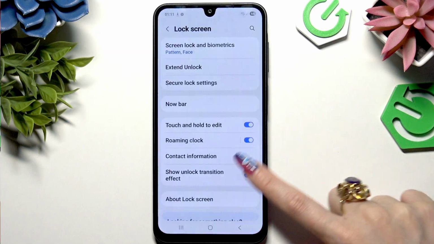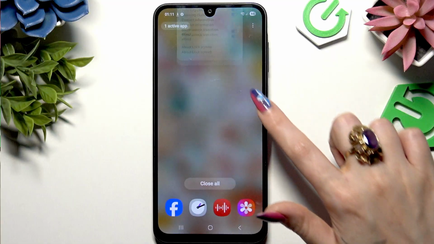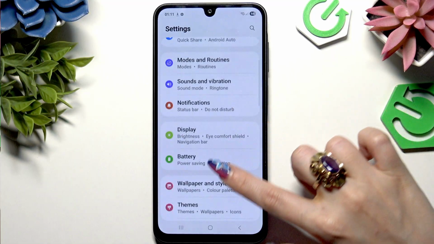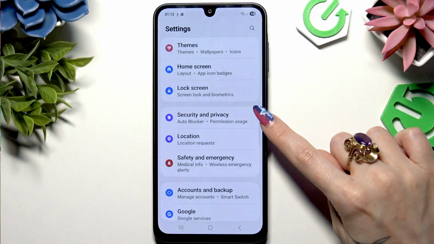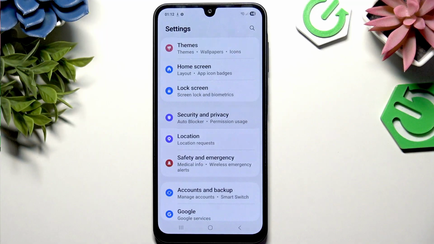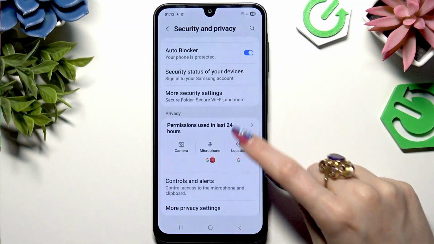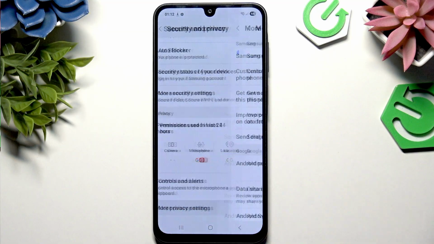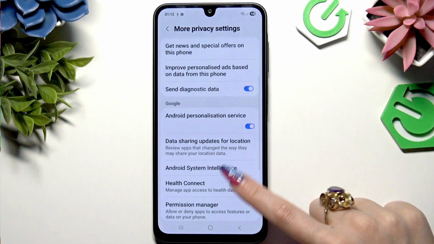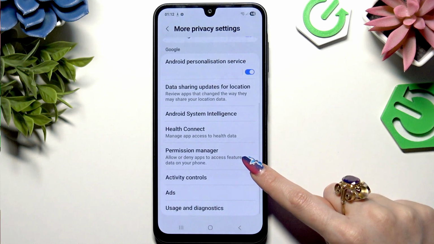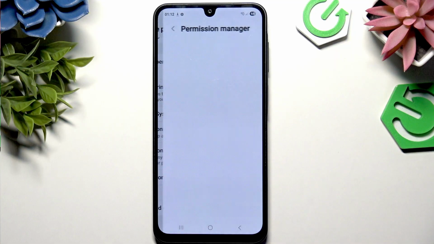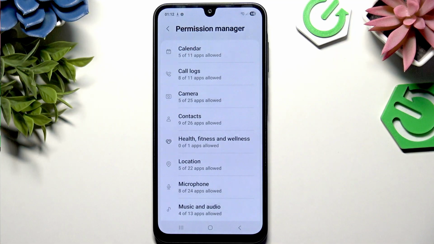First of all, launch settings and scroll to click on this section called security and privacy. From it, scroll again to access this one called More Privacy Settings, and then scroll again to hit Permission Manager available here. Now, to manage your permissions, select one of your device's features, like location.